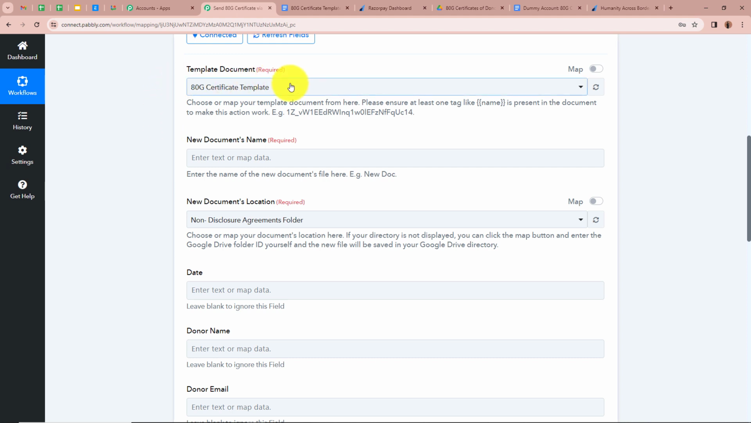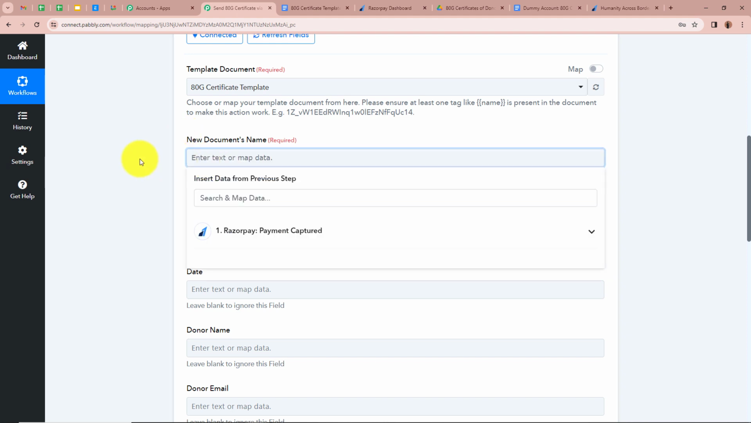Whenever a document is going to be created with the template that we have created, what will be the name of that document? I want the name of my document to start with my donor's name. For that, we are going to map the data. Mapping means inserting data from previous steps. So we're going to insert the data from a previous step.